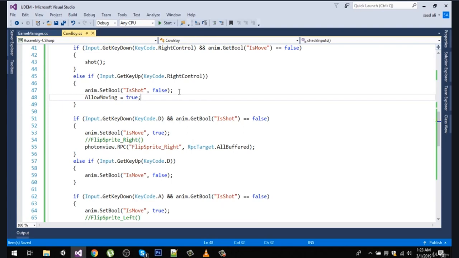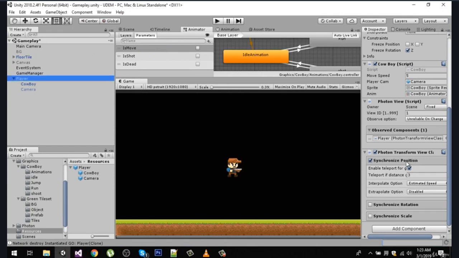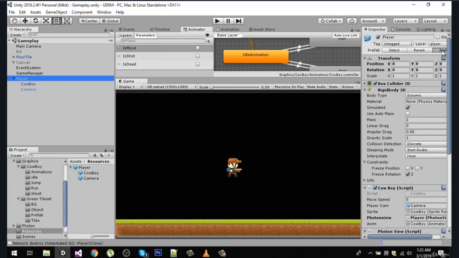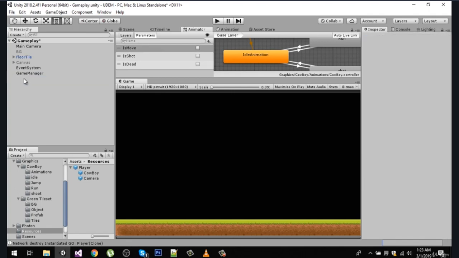Let's save the script, go back to the editor, and on the player make sure that each and everything is assigned on our script. So this photon view, let's drag the photon view and drop it right here. Now save the script, save everything and make sure to hit the apply button on our player prefab, and let's delete the prefab and test our game.